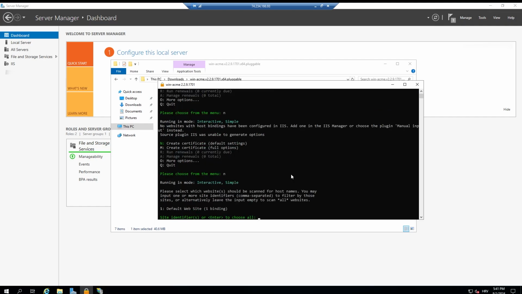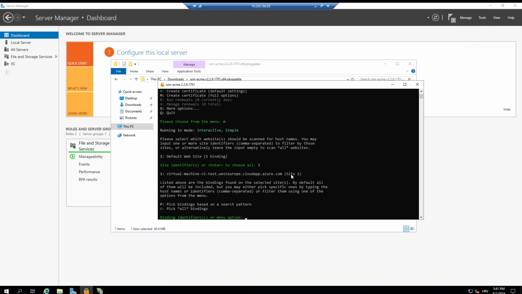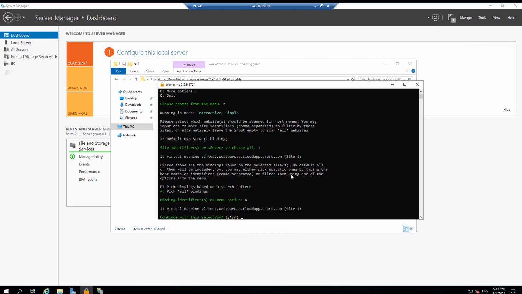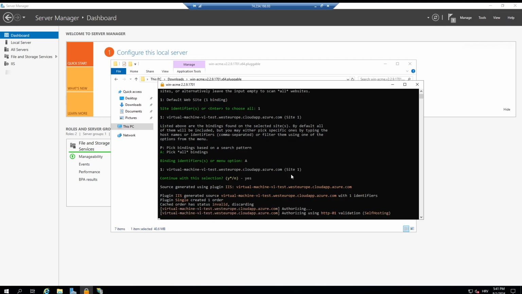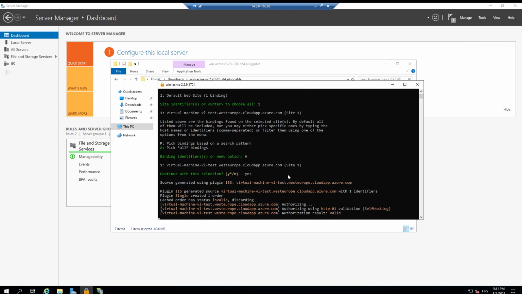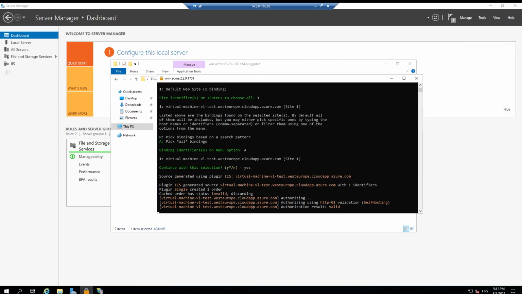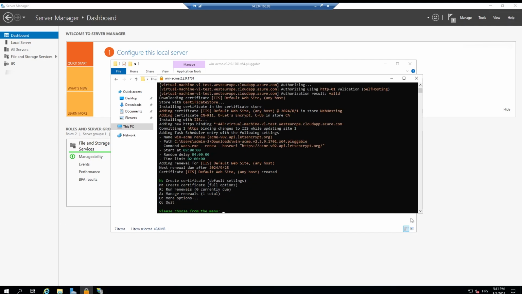And now it found the default website. Click one, and you can choose to pick all bindings. Click yes, this is the correct one, and it now tries to download the certificate. Let's wait a few seconds. And after just a few seconds we can see that the certificate is downloaded.